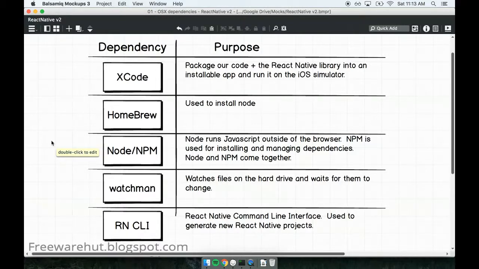Node will be used to run JavaScript outside the browser, which is what we're going to be doing, while NPM is used for dependency management. In our case, we'll be using Node to process some JavaScript files that we'll be creating. The JavaScript that we write will be processed by Node and then pumped into our React Native application, but we'll talk all about that later on. Fourth, we'll be installing Watchman.